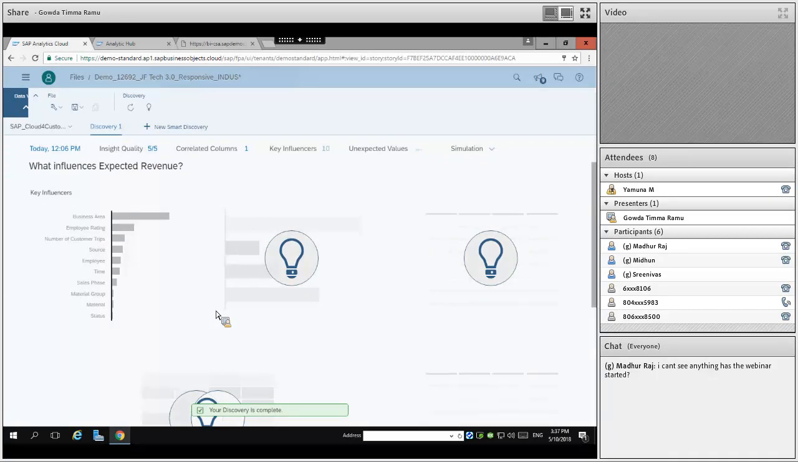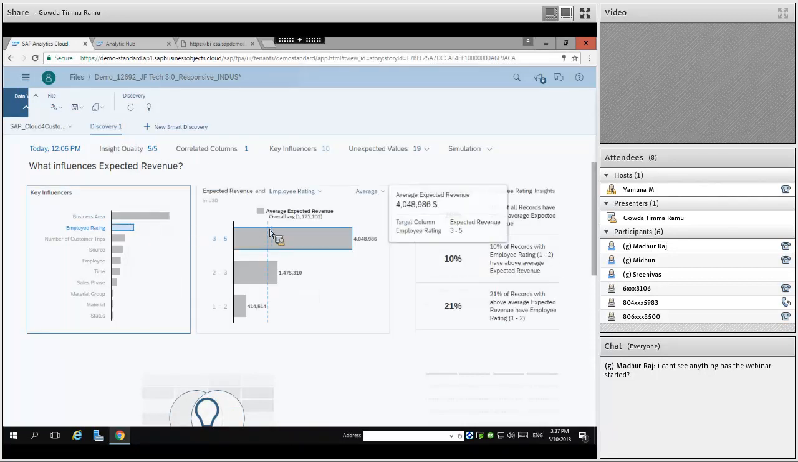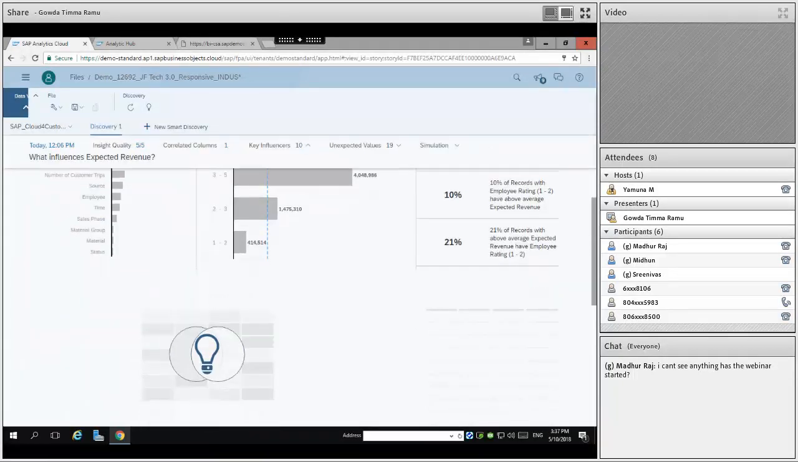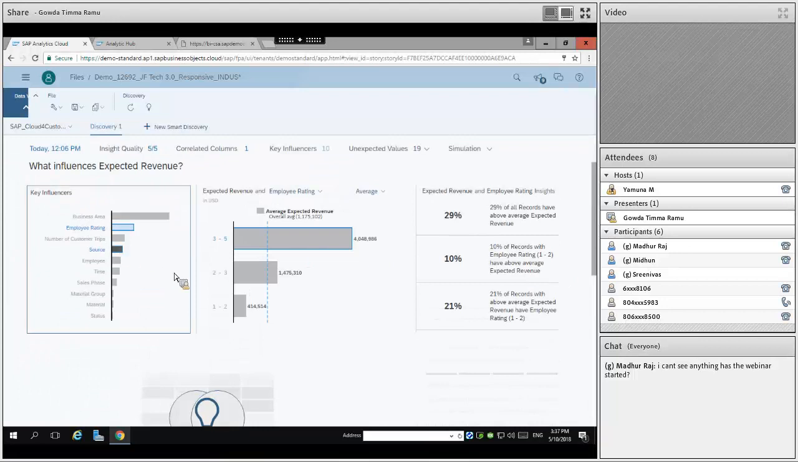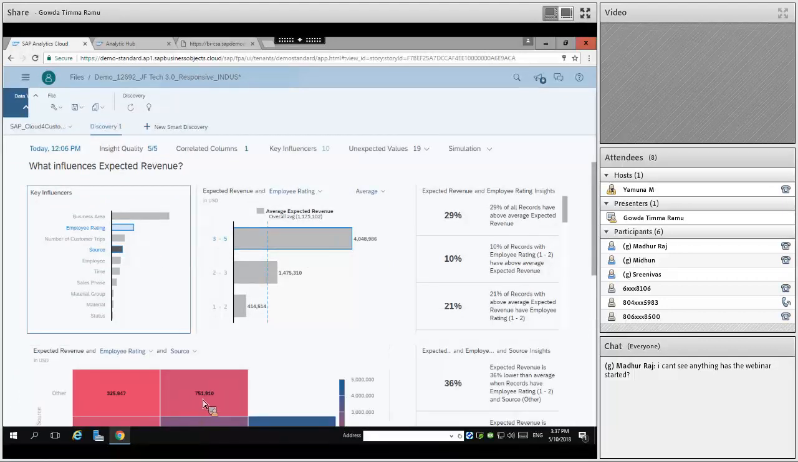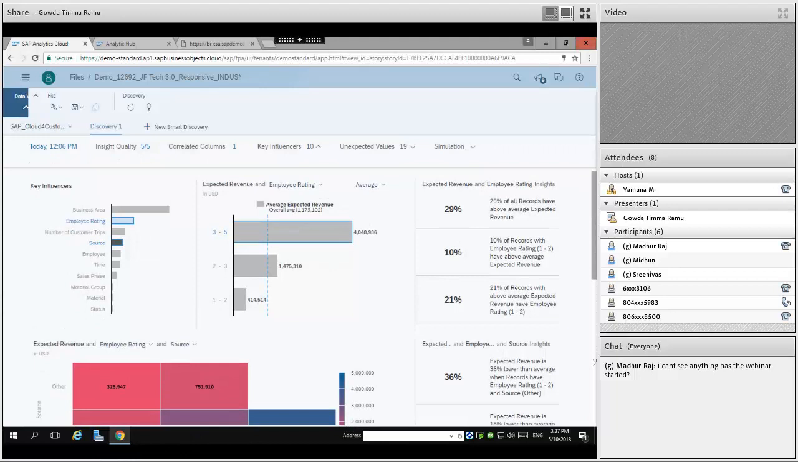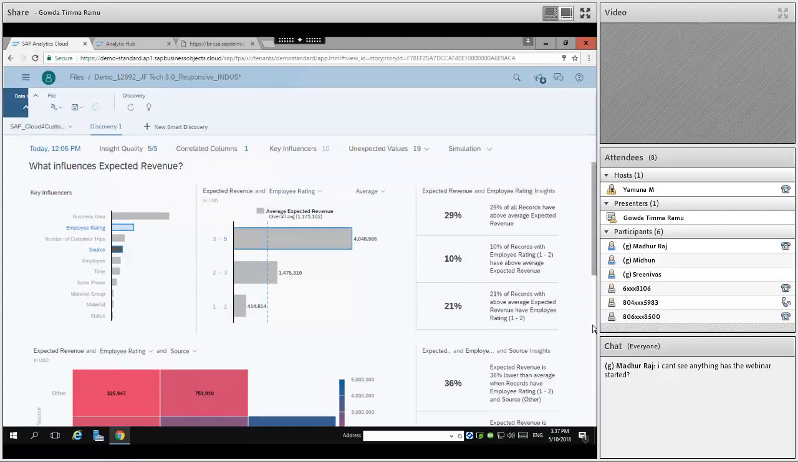And this is being done making use of the predictive capabilities, which are part of the SAP Analytics Cloud platform. So here, apart from business area, I see employee rating is a major influence in terms of the expected revenue, which is quite obvious. And now I can further continue my analysis by adding a few more influencers in terms of source to see how the expected revenue works in terms of different KPIs.